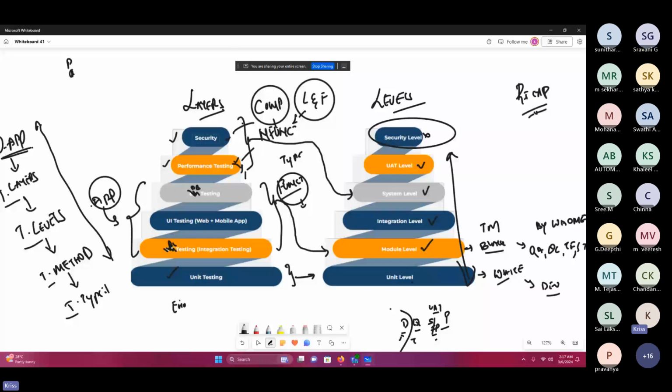Now, as part of the QA environment, what are the different categories or layers of testing which will be performed? I'm asking you a question, not giving an answer. What categories of testing will be performed as part of the QA environment? Module level, integration level, system level, functional and non-functional testing.